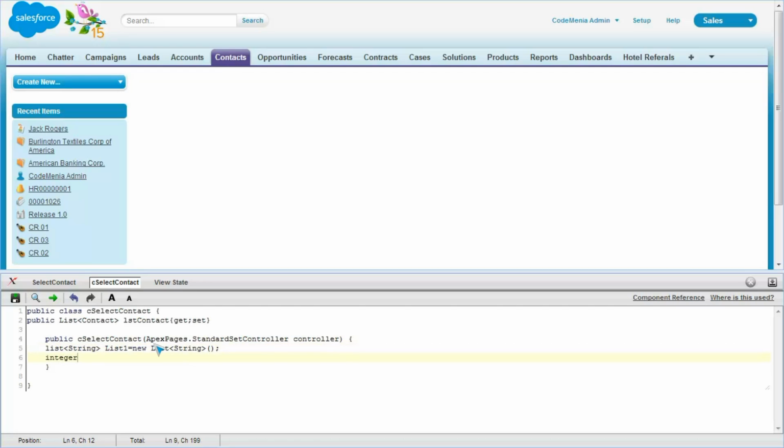I am not using this list of string in the Visualforce page. That's why I don't need to write the getter setter method here. So I am creating one integer variable i, which will be the record length received from the URL. So here is the parameter which is being received from the URL based on the parameter name: get parameters dot get, parameter name.